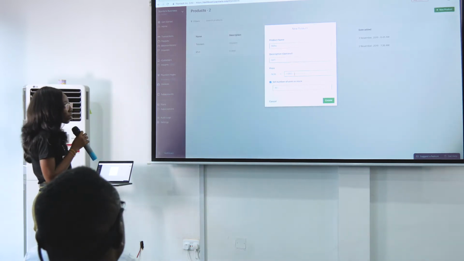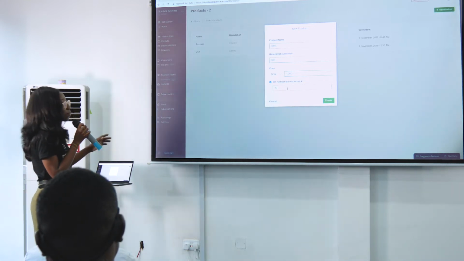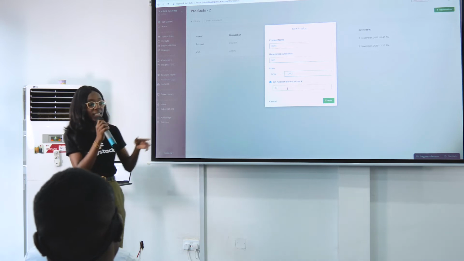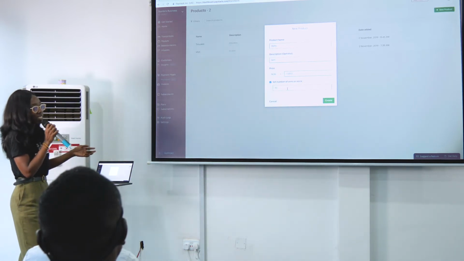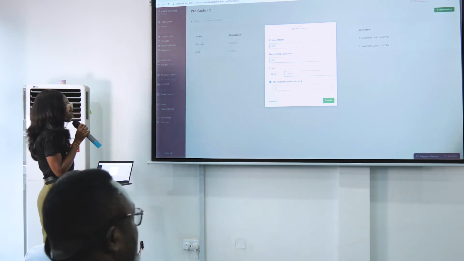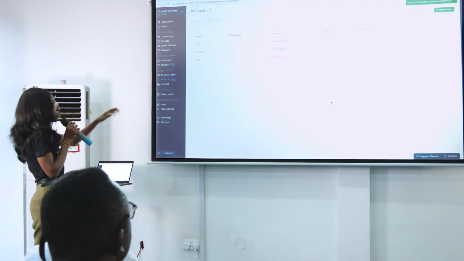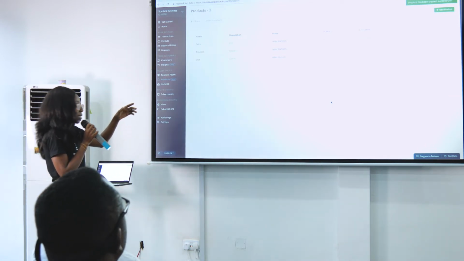The price is 1,000, and then I've set that I only have 10 belts in stock, so that if my first customer buys 6, my next customer cannot buy 6. They can only buy 4, because that's what I have. So when I create the product, it will appear here. So these are all the products I have on my Paystack business.